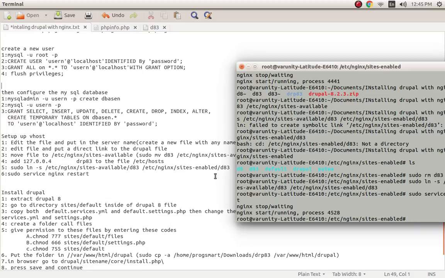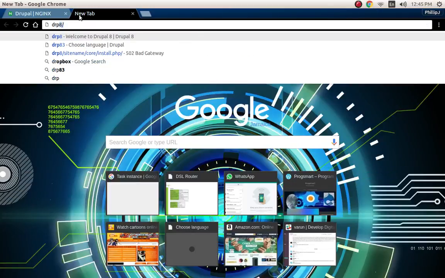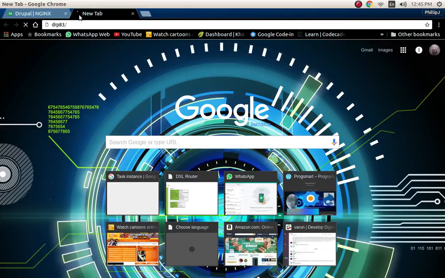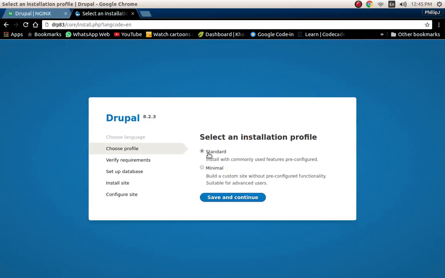To install Drupal, you need to go to your browser and type the name of the site which you have given, which is the server name, drp83, which you have created, and it should load up your Drupal site. As you can see, Drupal 8.23, and so now press save and continue. Select standard as a profile and press save and continue once more.